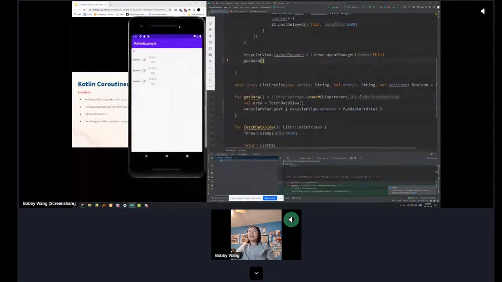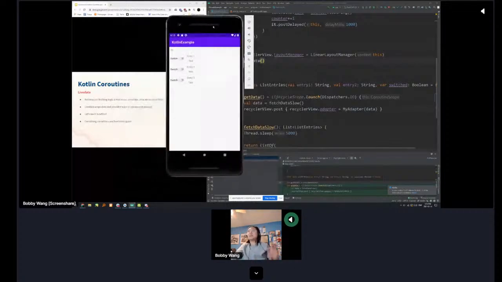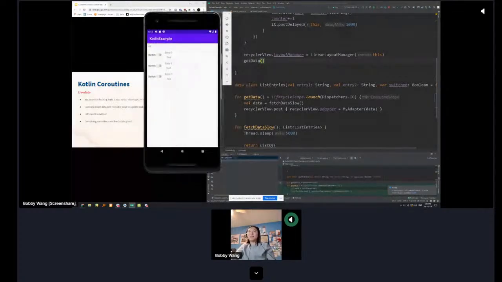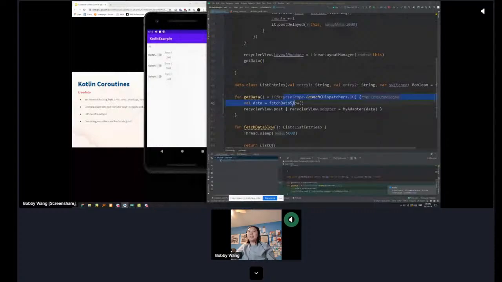Okay, what a live data is, it's basically a wrapper for any kind of data you might want. The live data wrapper will add a lot of functions that will let us observe for changes in the actual data. And that's exactly what we want here. So we want to fetch the data, but we only want to use it once it's ready. So let's get started with that.